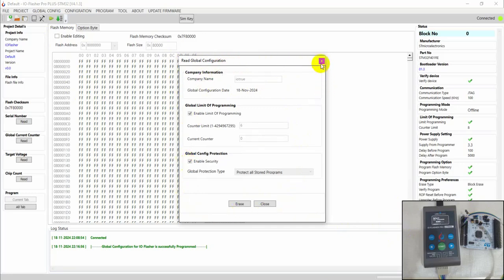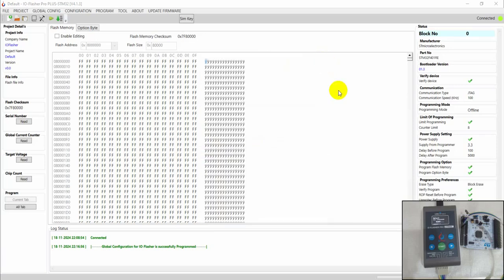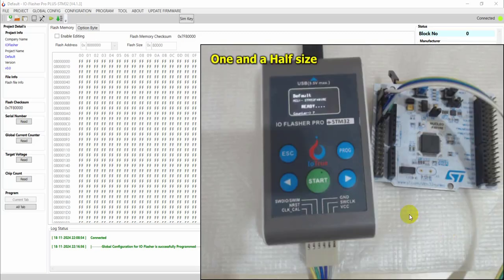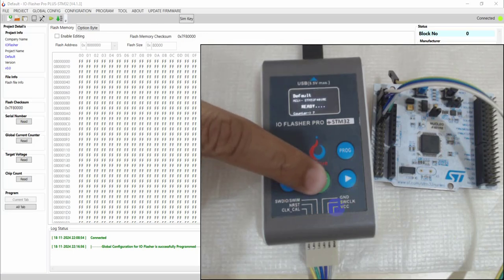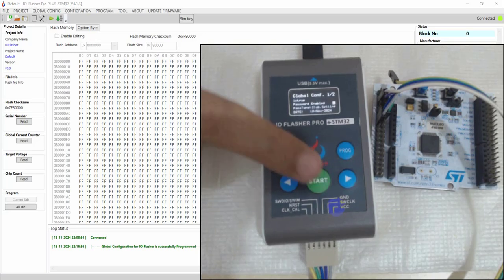You can optionally see this. If you don't have the GUI, you can see it on your programmer itself. For that, you can simply go to the programmer. You need to long press the start button, and then you can see your global configurations, whatever you have done.